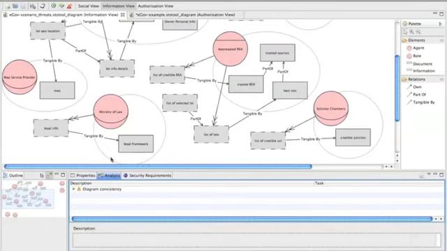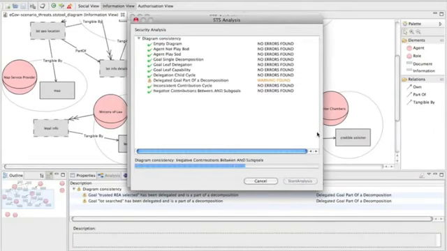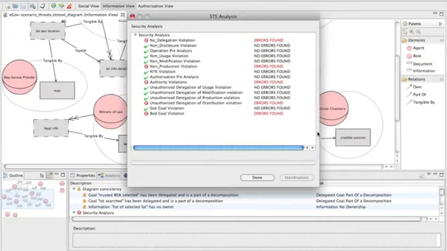Let's go to the tool and run the security analysis by going to the second tab. Start the analysis. The security analysis requires that the model is consistent. Therefore, even though we might have skipped running the consistency analysis, the security analysis itself runs the consistency analysis by default. And since no errors were identified, it then proceeds with the rest of the checks.